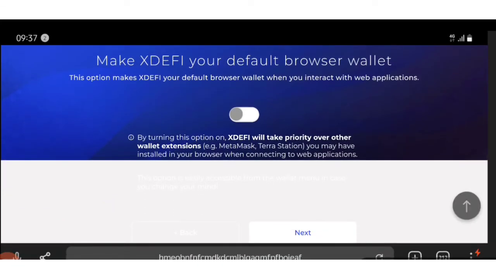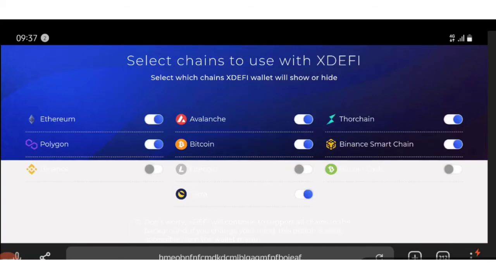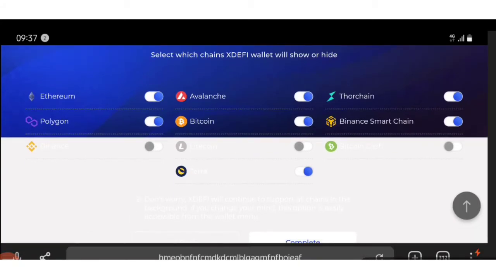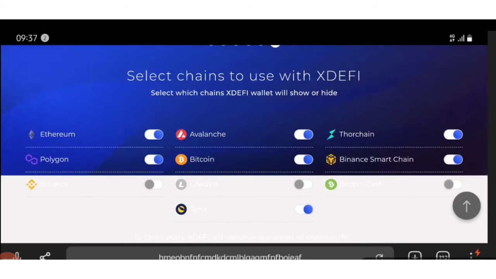I use Metamask a lot, right? So I don't want to do this. I'll have to select and choose which wallet to connect with. So I'll click on next, and there you go. All right, on this page it says select chains to use with Xdefi. You can see it has many options that come pre-installed with it, different wallets, so you just have to choose.